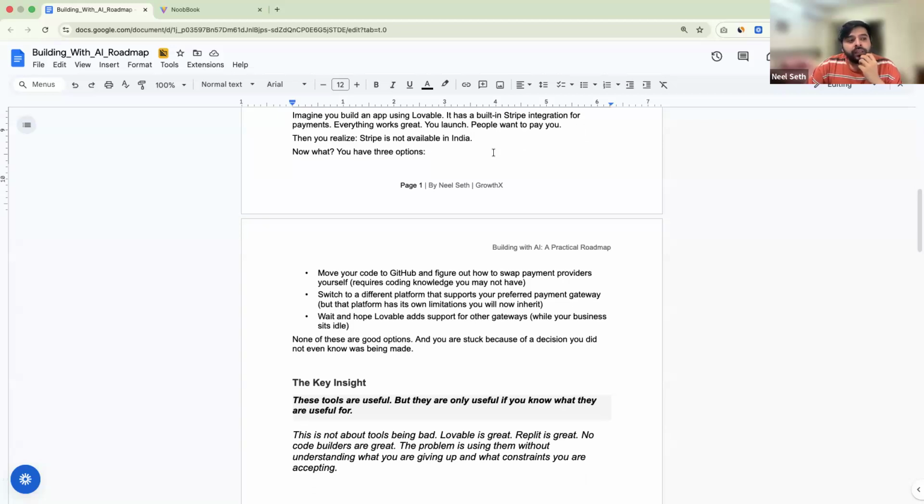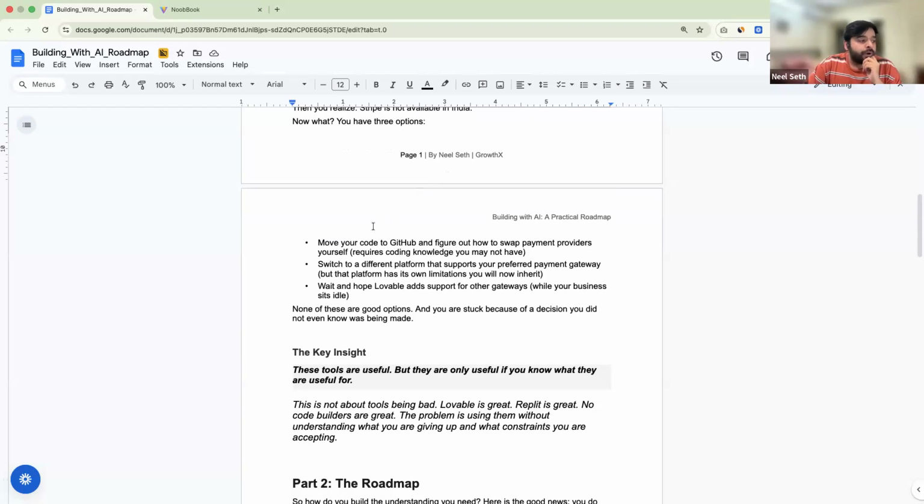And at that moment, you realize that Stripe itself is not available in India. Right. So now what do you do? So now you have three particular choices. You either move your code from Lovable to GitHub. Right. After that, you have to get someone to deep dive into your code and get you a custom integration.